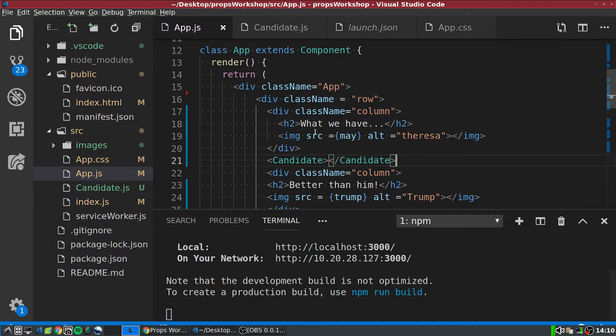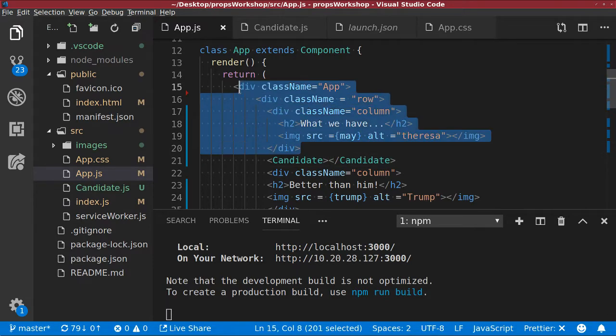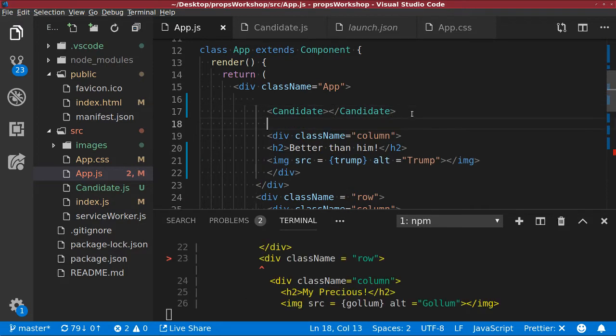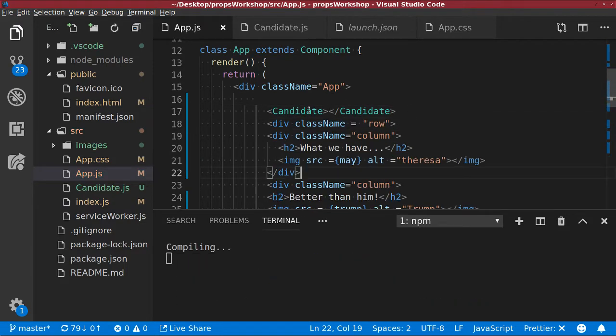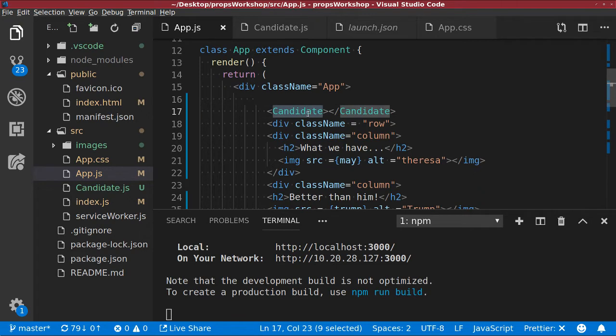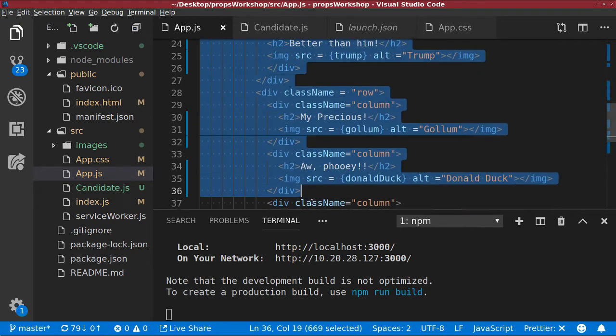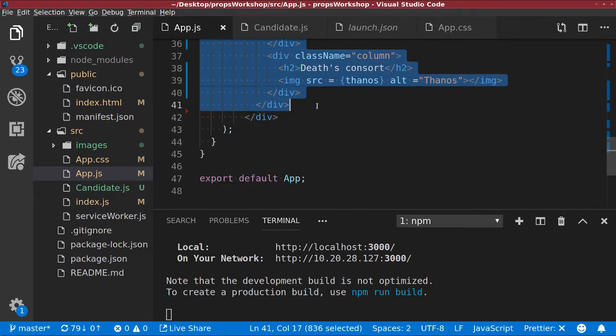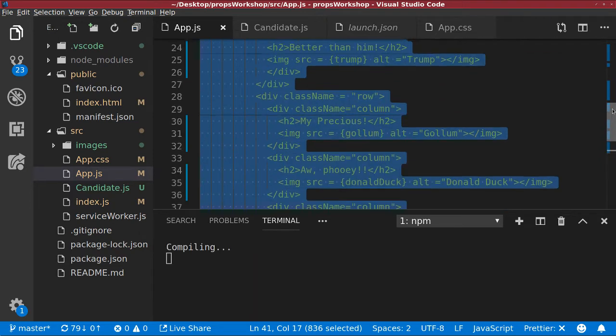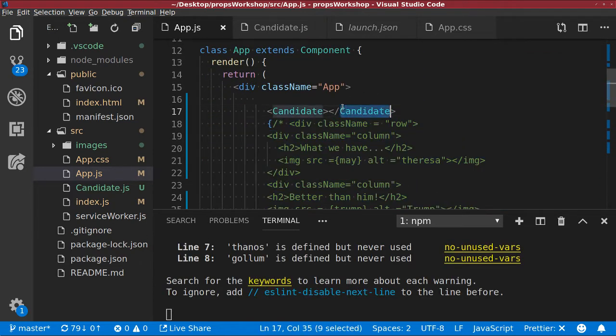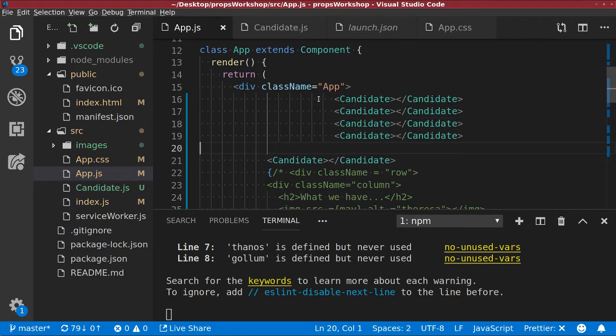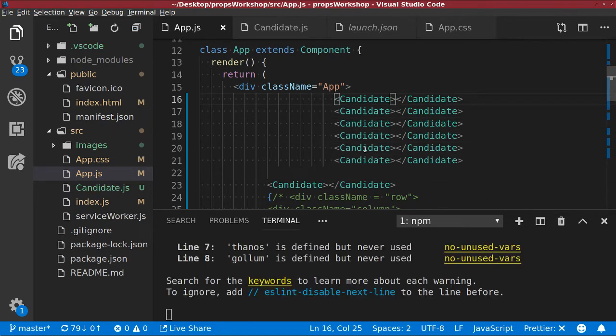But what if I wanted to then get rid of all this code as well? So in other words, we want 6 candidates, right? So let me comment out all this code for now. And instead, let's have 1, 2, 3, 4, 5, 6. Annoyingly, it went over there.